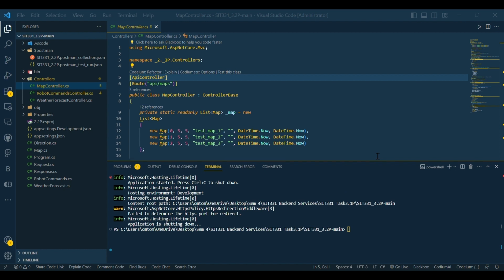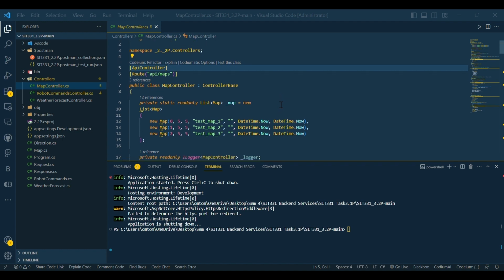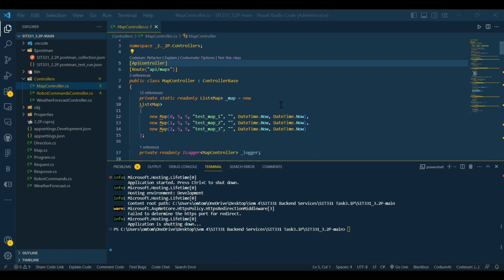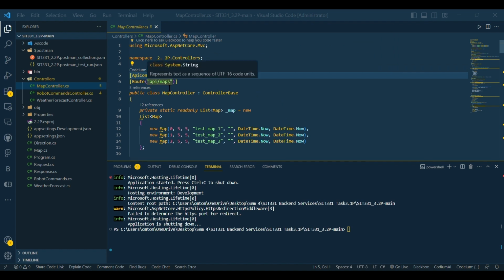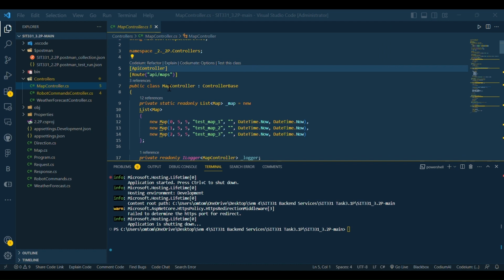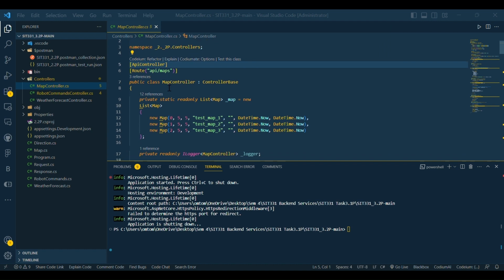So map controller has the using ASP.NET.MVC as well. In this, it also handles HTTP requests for managing map using ASP.NET Core. This class is marked with attributes such as API controller and route API/map, similar to robot commands controller, which designate it as a controller and set the base route for external actions respectively.